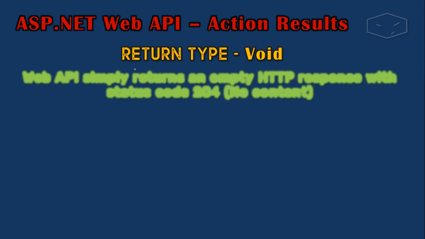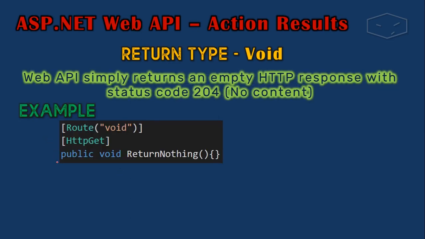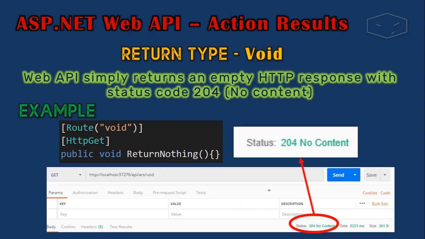The first type is the return type void, and like we saw in the table, it simply returns an empty HTTP response with status code 204, no content. An example can be an action method that is void. Okay, this is a get. When we do the request, we get this response, status 204 no content.